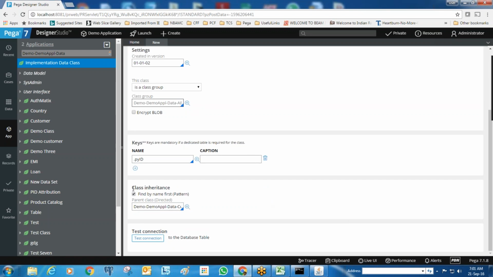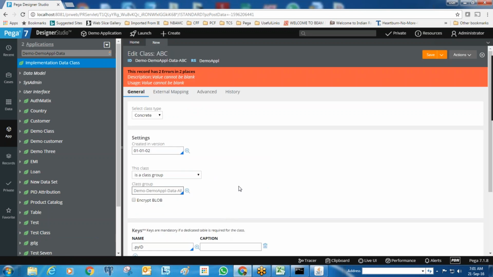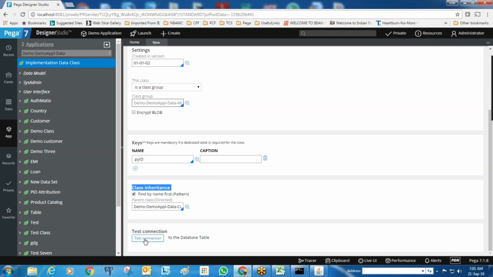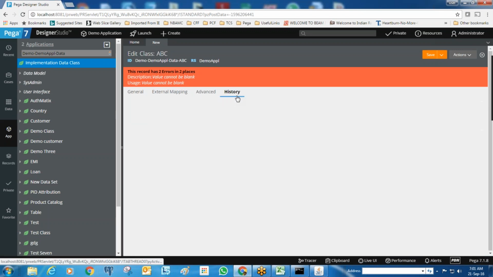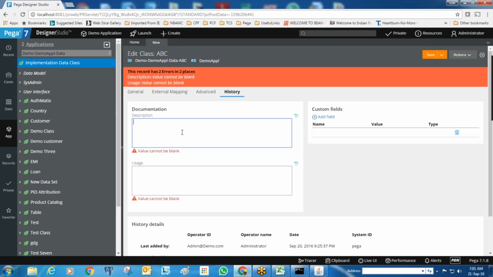The class inheritance is the same, and you can see Test connection. Test connection shows which database table it is pointing to. You can see that. And then we need to give a description of uses. This is required for a class: why you are using it? ABC class for demo.